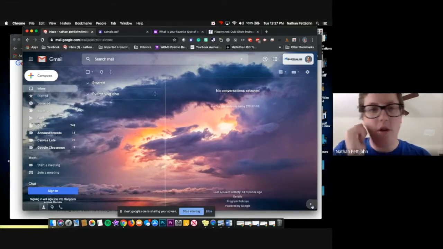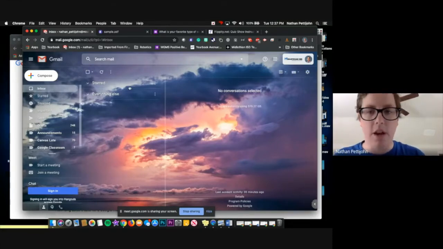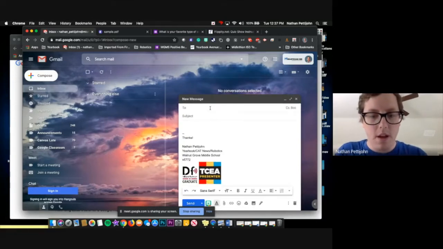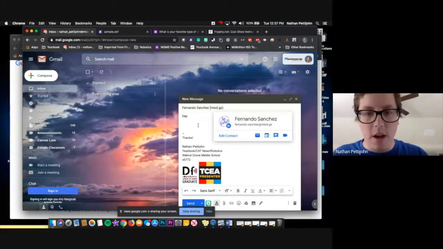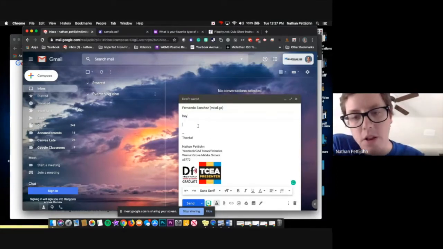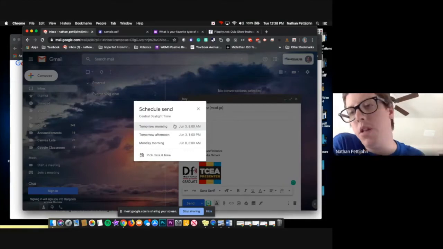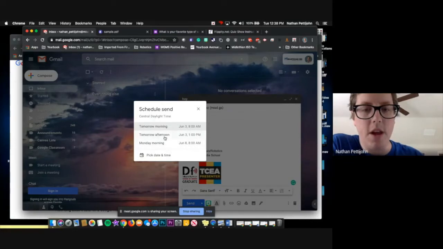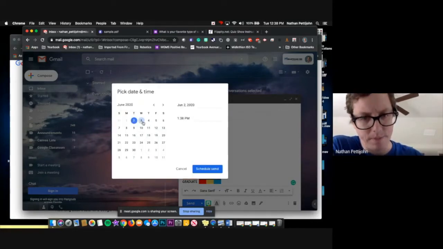Another feature I was going to show you in Gmail is if you are composing an email. Let me just compose one to Fern. Let's say I wanted to send him this email, but I don't want to send it right away. They've added this feature pretty recently. It's schedule send. So you hit this little arrow, schedule send, and you don't have to send the email right away. You're like, man, I want to send this later this afternoon. So you could pick a preset time right here, or you can actually pick your own date and time. Let's say I'm going to send it tomorrow.